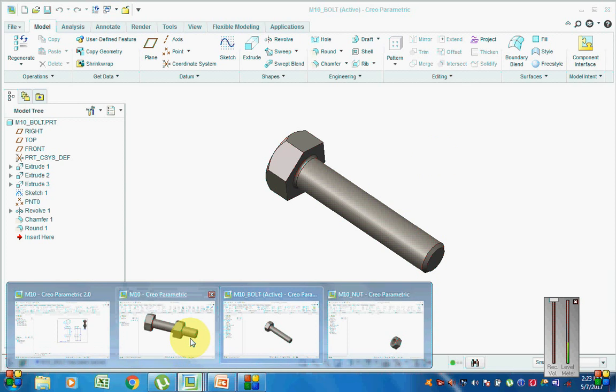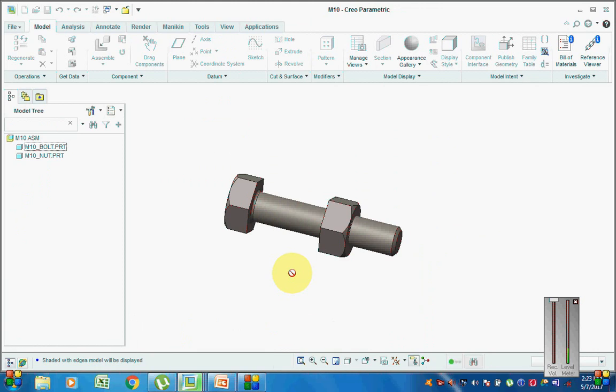For assembly, if you have created a drawing out of an assembly, then .asm is the file extension for the assembly, and .drw will remain common even for assembly drawings. So in short, we have three file extensions for Creo: .prt, which stands for parts, .asm, which stands for assembly, and .drw, which stands for drawings, whether it is a part level drawing or an assembly level drawing.